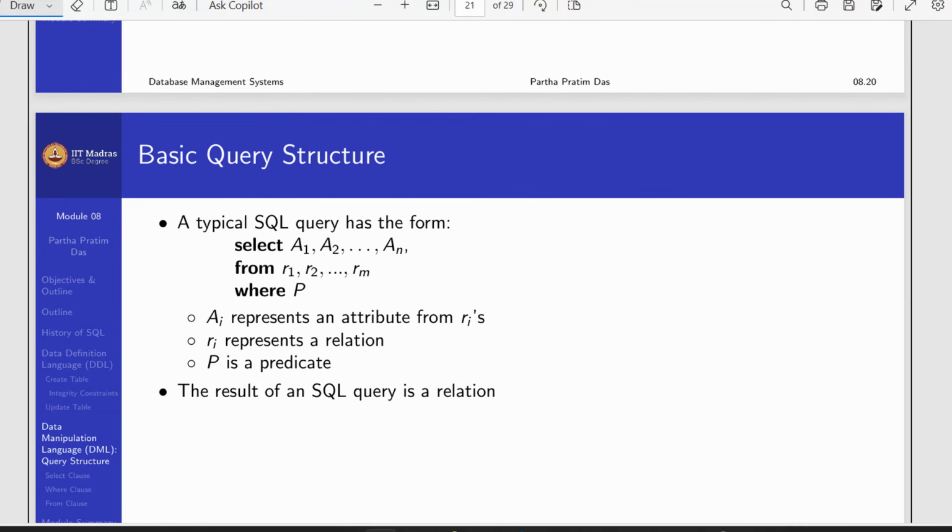Here you can see a basic query structure. As of now we have discussed various DDL commands. Now we are discussing the select query. If you see, we have a table and a number of columns. But if I want specific columns, then you have to specify which columns you want, for example, select A1, A2 till AN. It represents the attributes, or we can say columns, from a particular relation R.